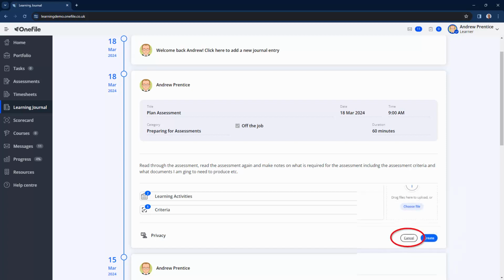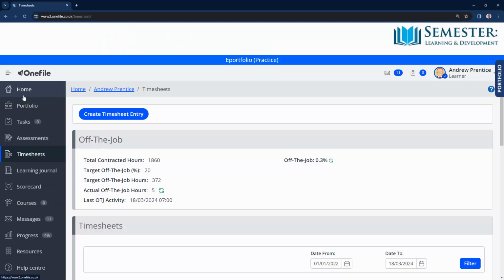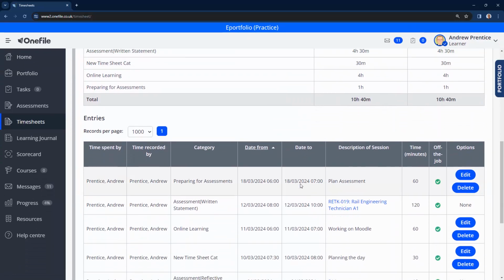If you select the Cancel button, the window will close and all the changes you have made will be lost. You can edit or delete the learning journal entry by selecting the pencil icon or the dustbin icon, respectively, in the bottom right of the journal entry. OK, let's have a look at the timesheets list and verify that the off-the-job entries are there. From the menu on the left, select Timesheets. The Timesheets page is displayed. You can see the entries Andrew has made.